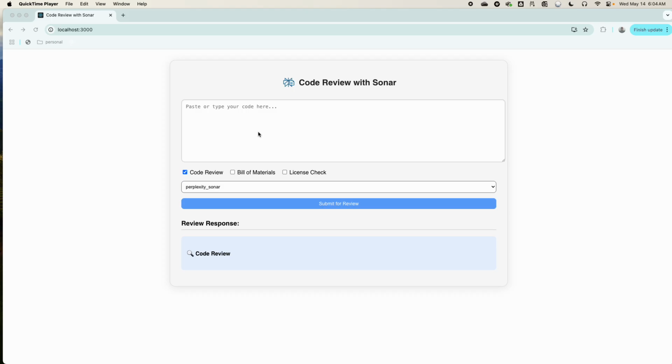Perplexity team. This is my project for the hackathon, which is hosted by Perplexity in alliance with DevPost. I have created this app for code review.